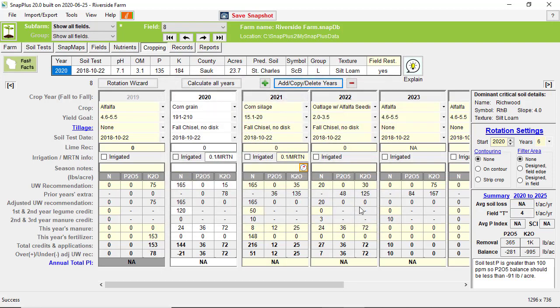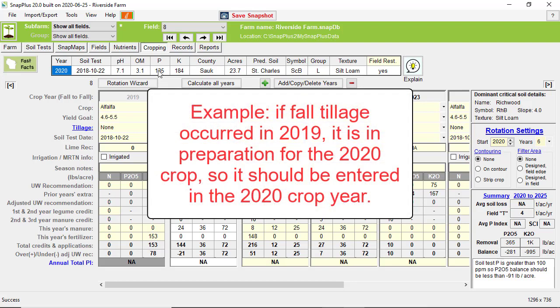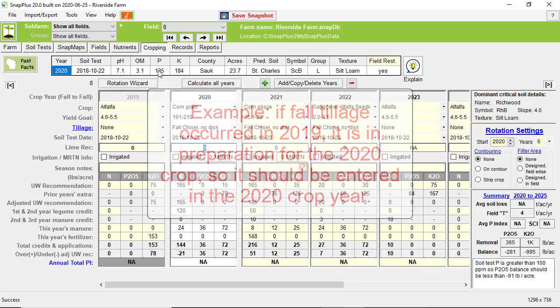Cropping information including which crop was planted, yield, tillage, and other information can be entered on this screen for each field or by using the rotation wizard. Make note that SnapPlus operates in crop years, not calendar years. For example, though fall tillage may have occurred in 2019, it is in preparation for the 2020 crop, so it will be entered in the 2020 crop year.